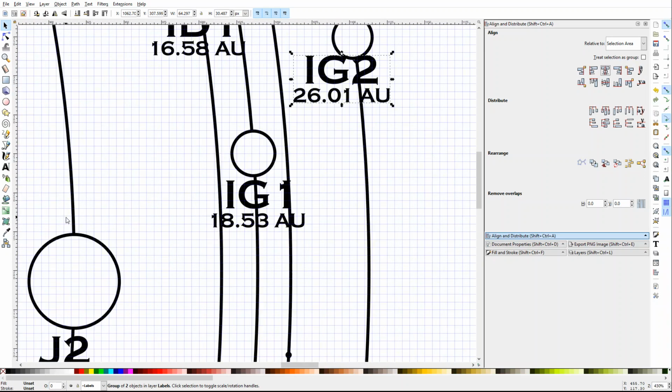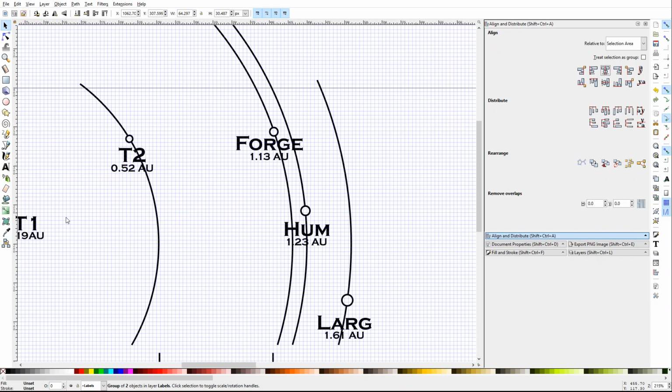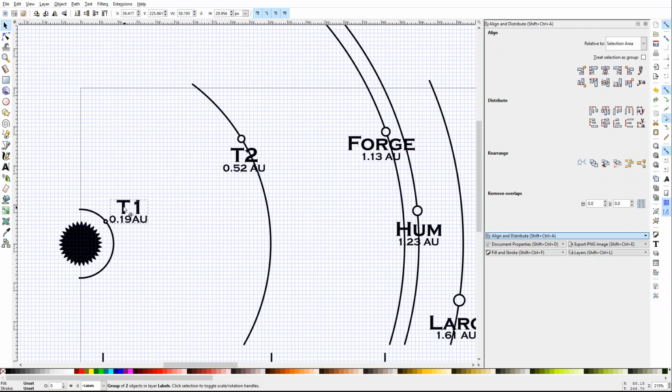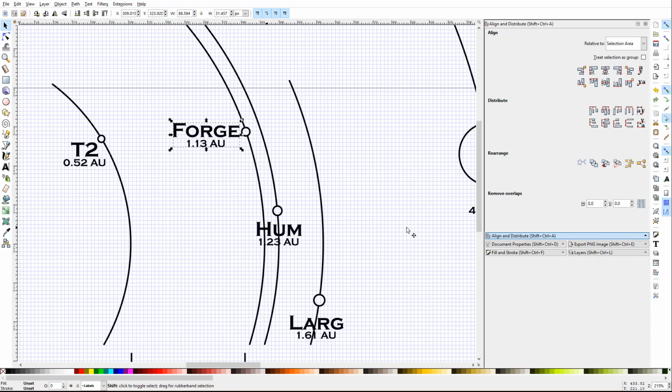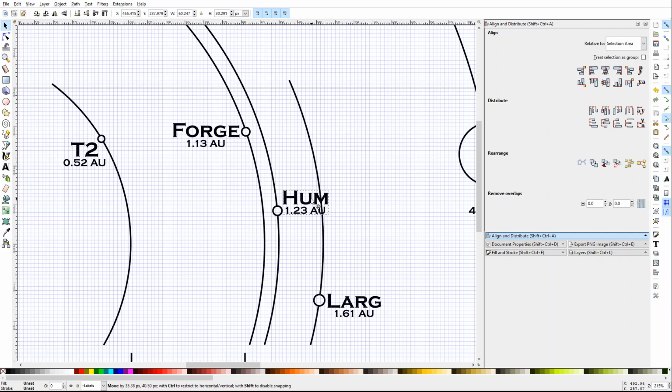And so now we want to position these relative to the planets in a way we like. For this one, I'm actually going to place it above here because I want to label Falkirk, which I forgot to do. Actually, you know what? I'm not going to worry about that, but I'm still going to put that up there like that. T2, I'm going to move over here. Forge, I'm going to label like that. Larg, I can do like this. Hum, I can almost get away with, so I'm going to put it here, and we're going to have to deal with that in a minute.